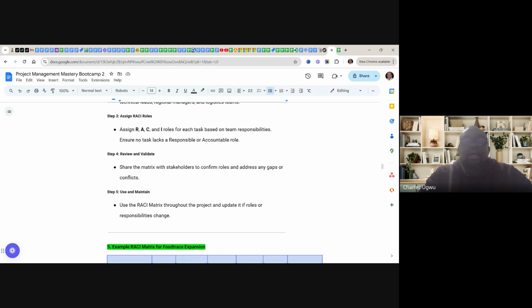Like I said earlier, when you are creating it, you need to involve the stakeholders or your team members. You agree based on capacity. Everybody knows what they are going to do. After planning, everybody knows where they belong. And it doesn't end there. You need validation. Somebody at higher authority, a line manager, needs to say, yes, I'm happy with this RACI, and validate it.